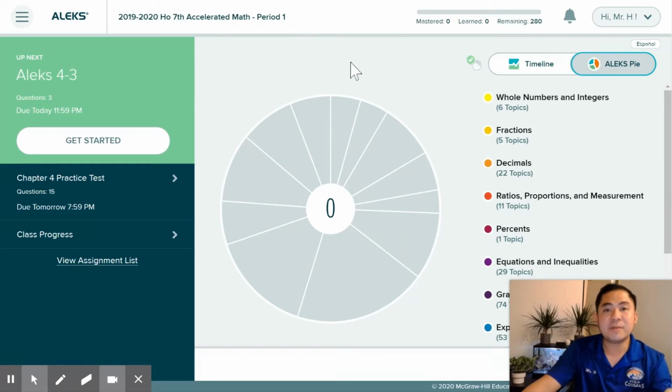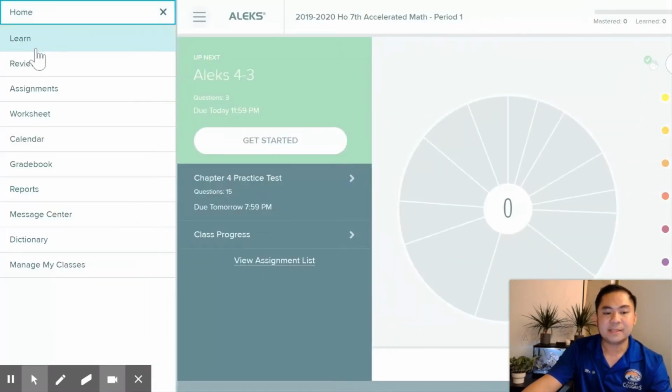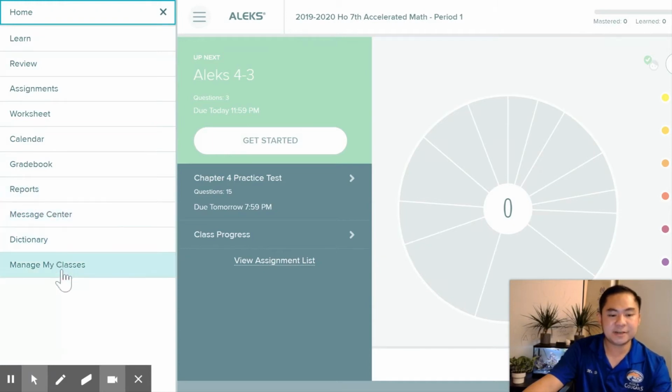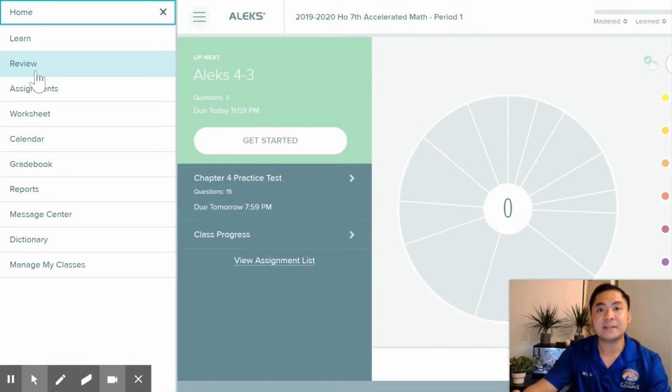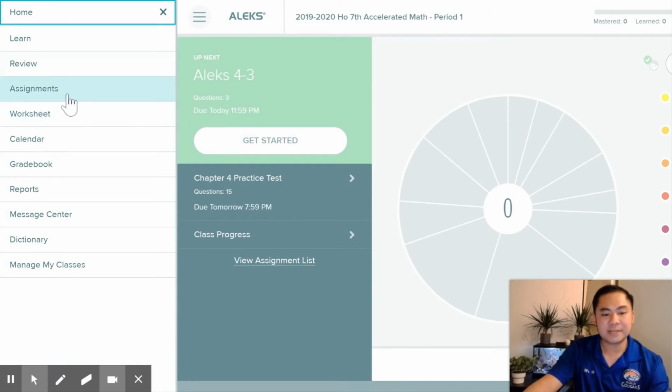Okay, so now we're going to look at the 3 bars on the left. We're going to click this a lot. When you click on that, you see they have a couple of tools for you to choose: learn, review, assignments, worksheet, calendar, gradebook, reports, message center, dictionary, and manage my classes. Okay, we only use one thing in here, and that is assignments. All your homework and tests are going to be in the assignments tab. We always click that. The worksheet, I don't give you worksheets on this.